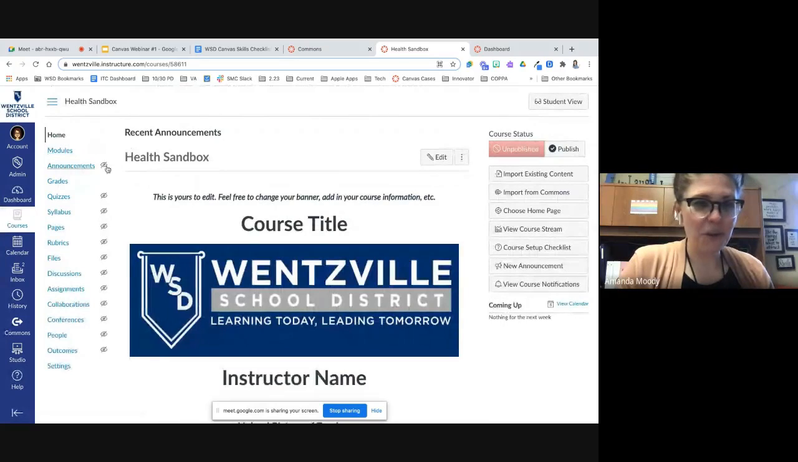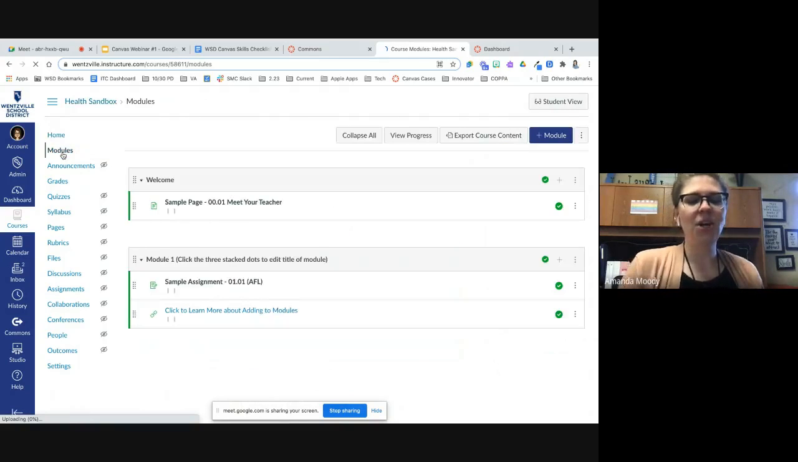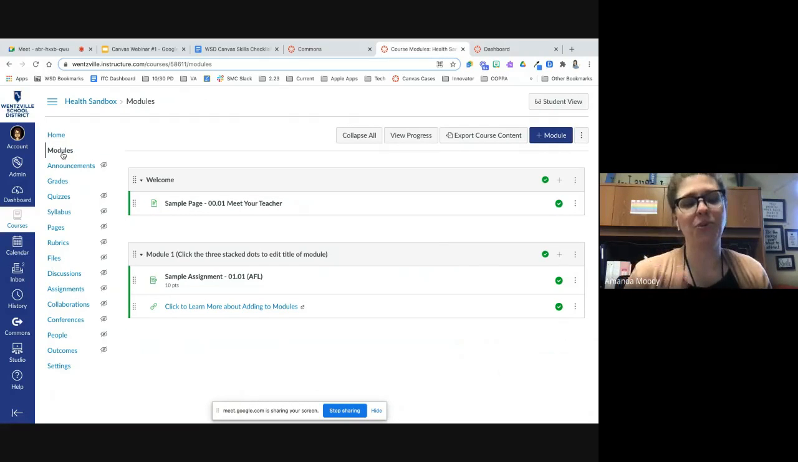We've also, if you notice, have hidden, this is what this crossed-through eyeball looks like. You'll see here as I hover over, it says it's disabled. It's not visible to students. So we have hidden and cleaned up navigation. Students aren't going to see all of these buttons over here to the left because we have designed the template in the way that we think is best and what works well for students, and that's utilizing what's called modules. So if I click on modules next here, you'll see that we have created two modules for you to start off with. These two modules are a welcome module and a module 1.